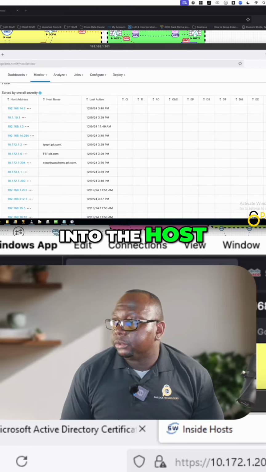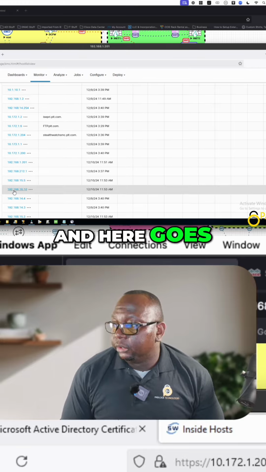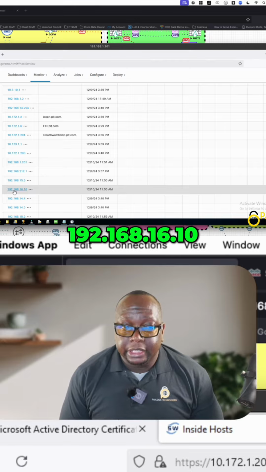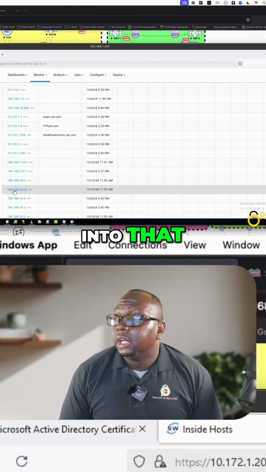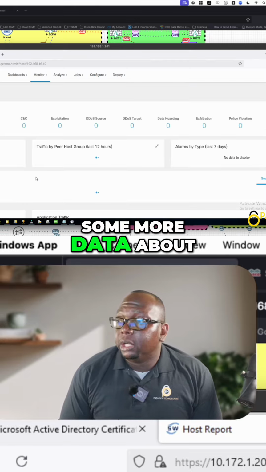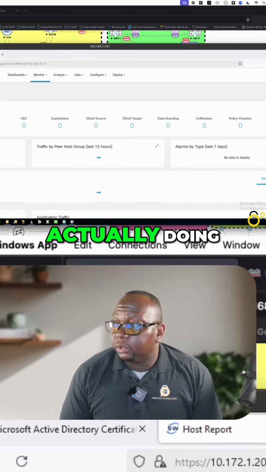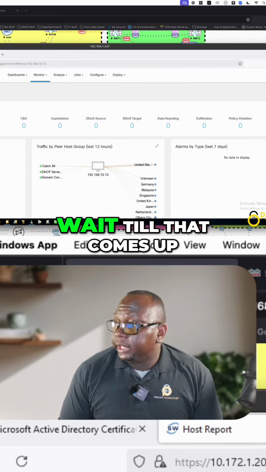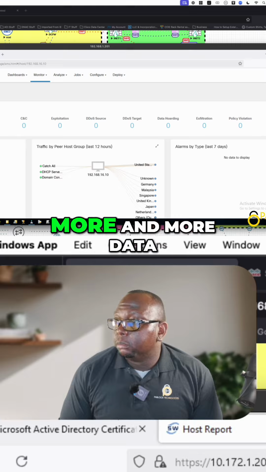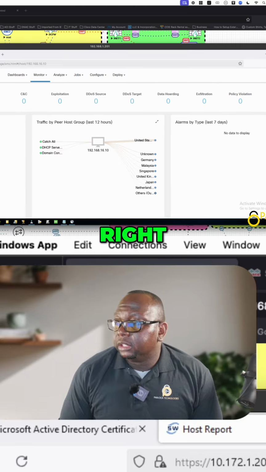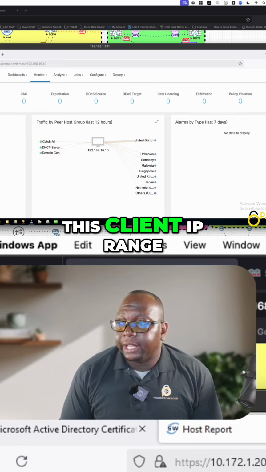So I'm going to go into the host. And here goes 192.168.16.10. If I click into that, I can actually see some more data about what this host is actually doing. Wait till that comes up, and now I'm seeing more and more data, right? Host group is in this client IP range.